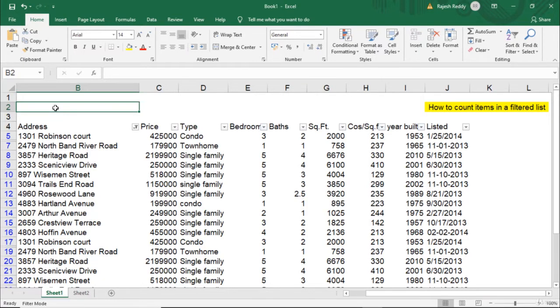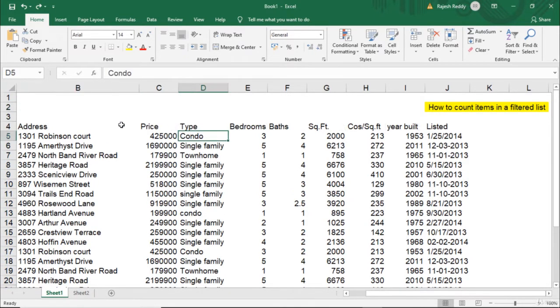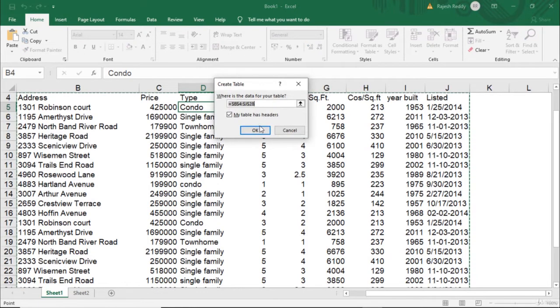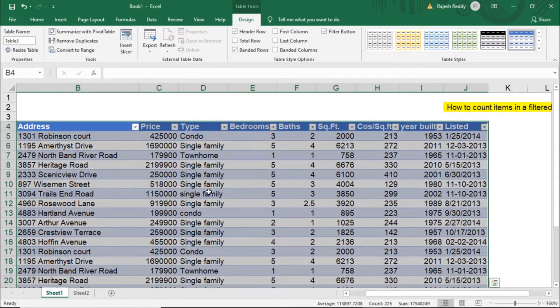Okay, now I will show you. I will press Ctrl Z again. So right now we don't have any customizations in this particular data. Now what I will do, I will create one simple table first. Just press Ctrl T, click on the OK button. See, now the table is created.